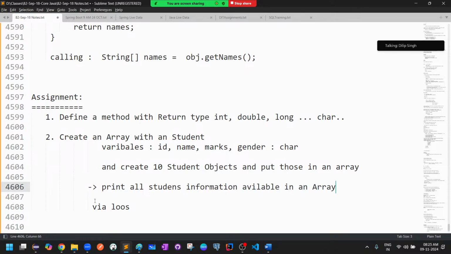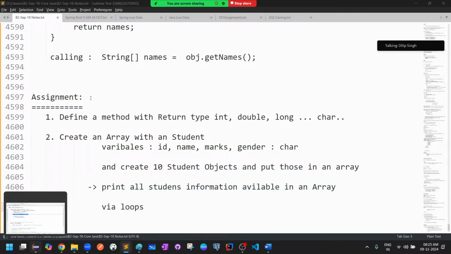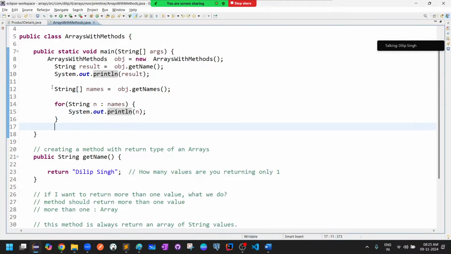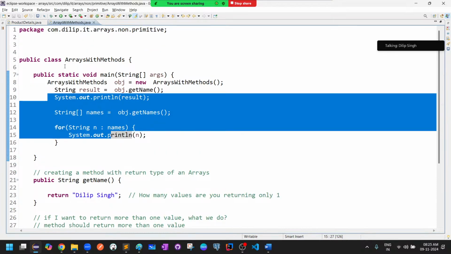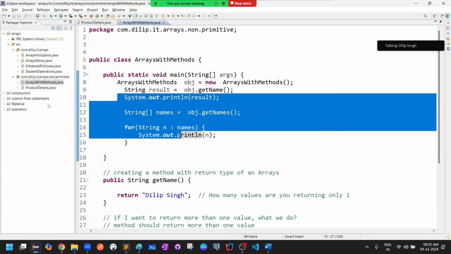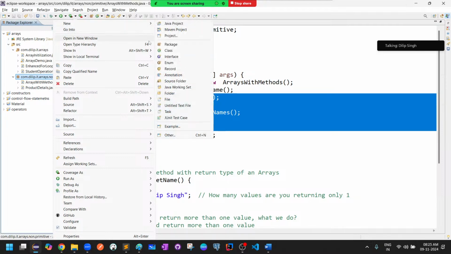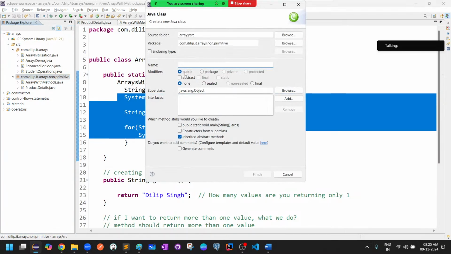So what you have to do? By using the array, you have to print it. This example I did not cover, but I will cover right away. I'll show you that one also. So see here, this is all about return type. Now I'm creating one more example. Class. Instead of student, I'm taking employee, but you can take student.